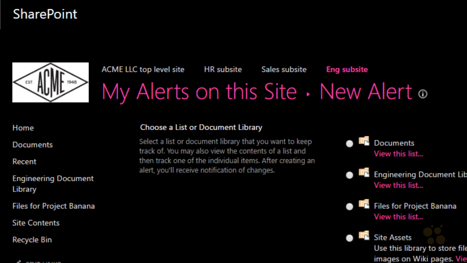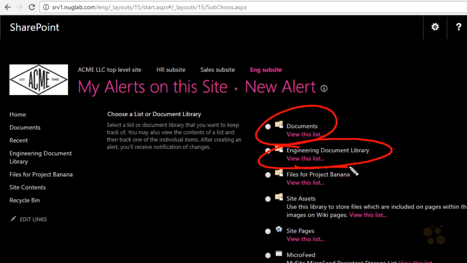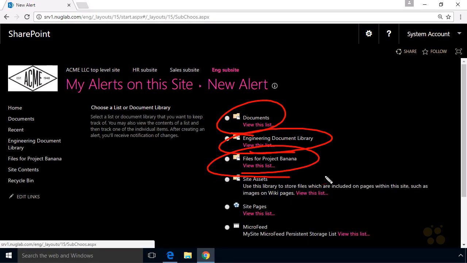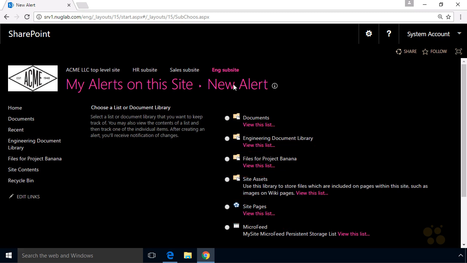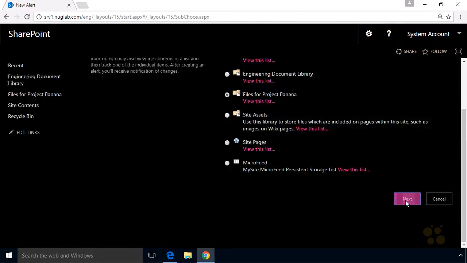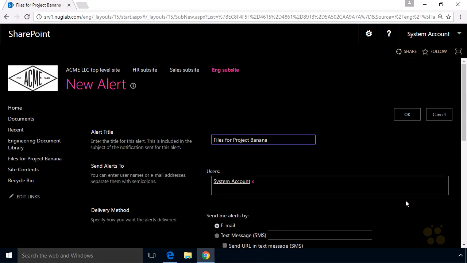And that could walk us through the process of identifying where we want to set the alert. So there's our engineering document library, files for Project Banana. There's the site pages for engineering and so forth. And then as we continue through this, once we have our item selected and click on Next, it'll simply walk us through the same options we had previously when we started off at the File or Document Library section regarding setting up an alert.